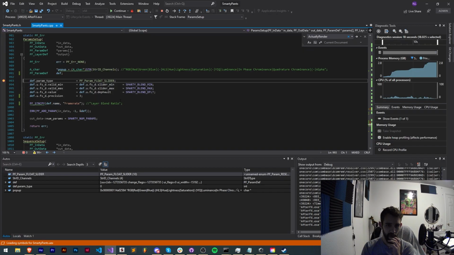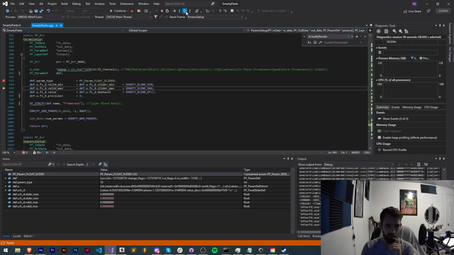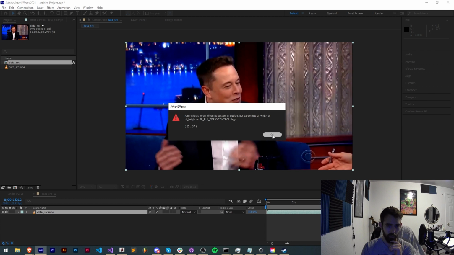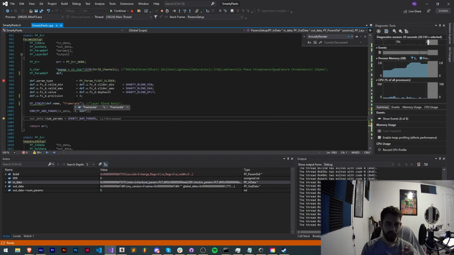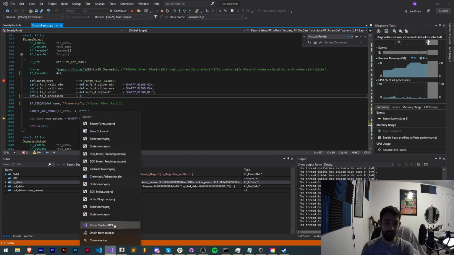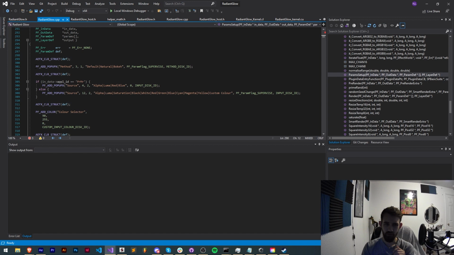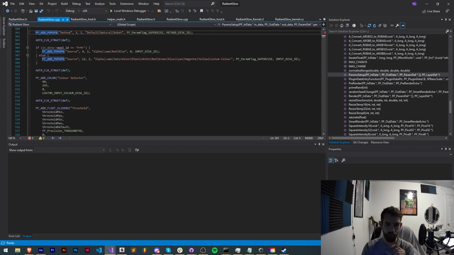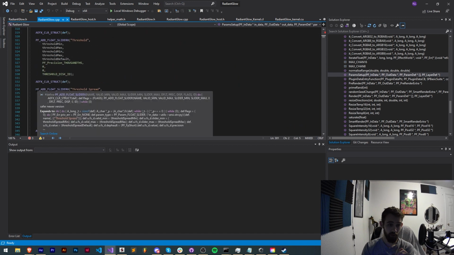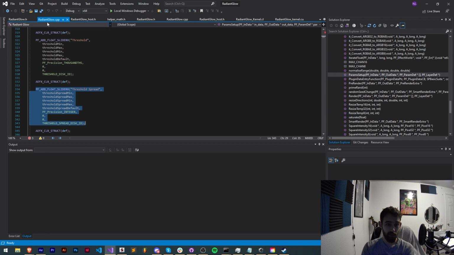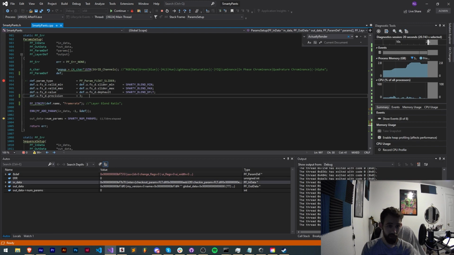So apply Smarty Pants. We'll go line by line here. Yeah, it looks like the add param effect itself is our issue. So I don't know why Smarty Pants is acting like this, but I'm going to get the actual code I need. And I'm pretty sure in almost every other tutorial I've done, I haven't had this issue. But I'm going to go ahead and just grab a float slider X, and we're going to paste that into here. We don't need all this extra fluff.